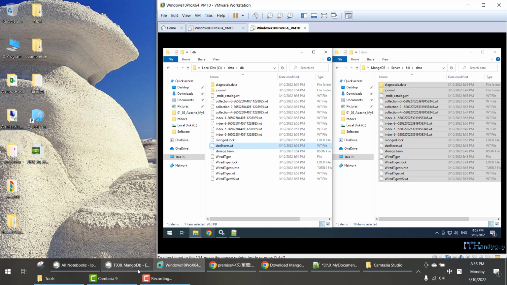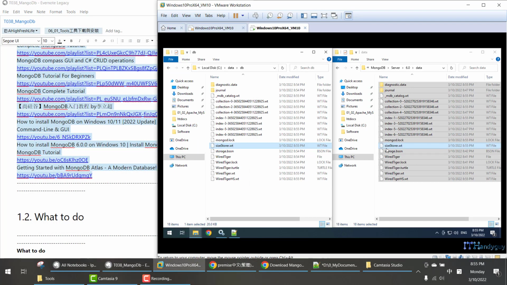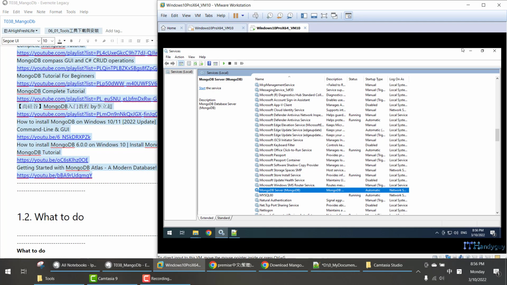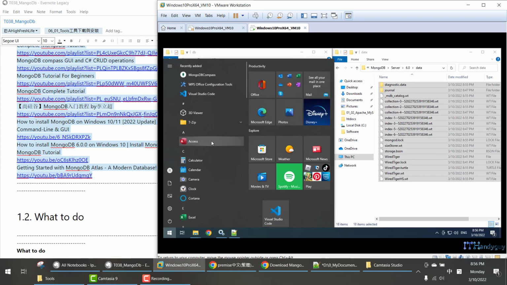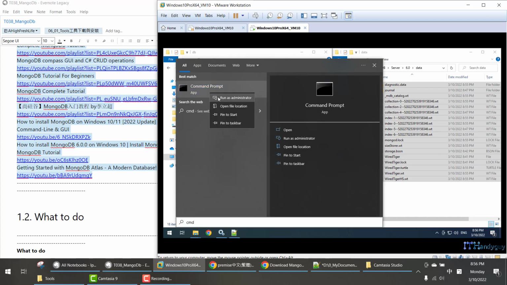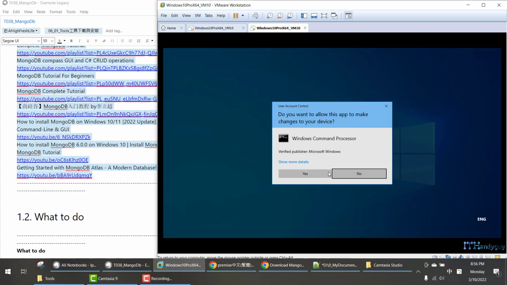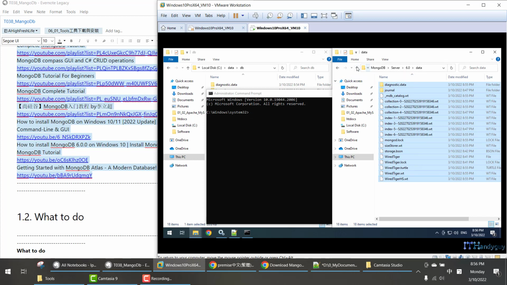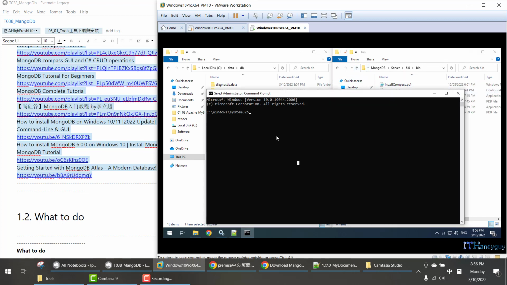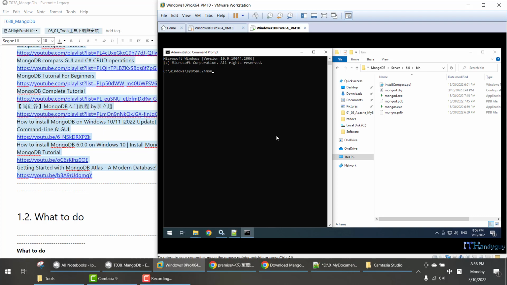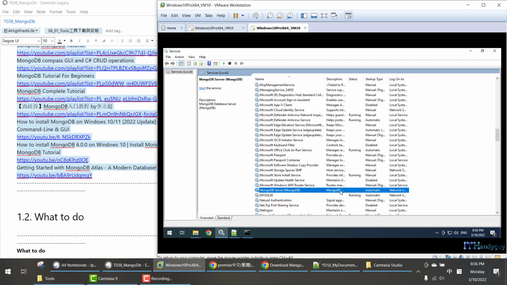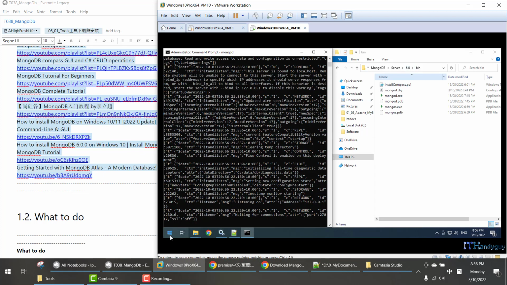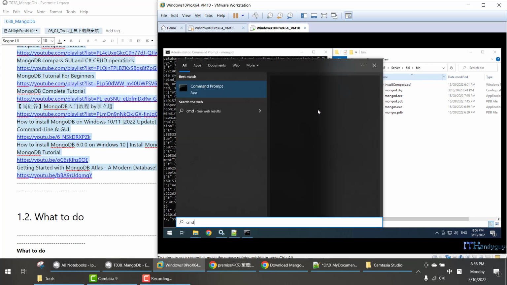So basically I have stopped the service, and I try to run the mongod again. I go to CMD and type mongod. I try to start the server, but in the meantime, my service is not running. So in this case, I try another CMD.